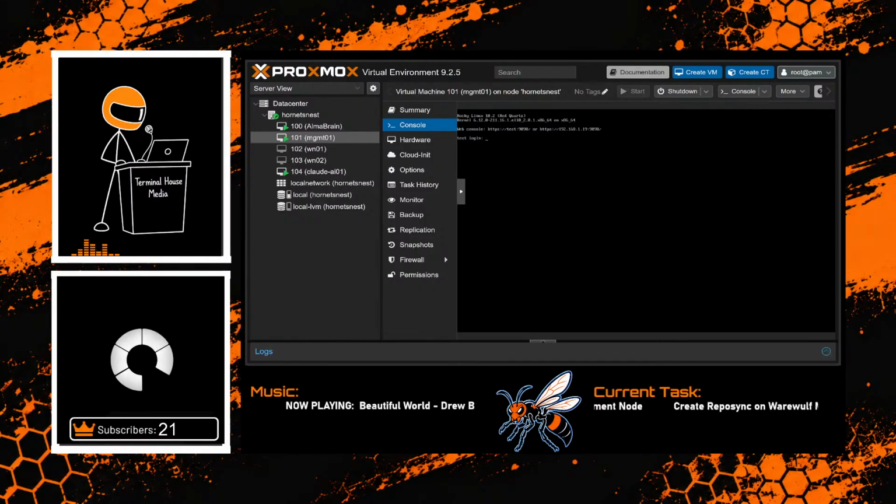Need to change the name of this server back. hostnamectl hostname mgmt01. Okay, because that's important for Warewulf to stay consistent, especially with the host file, cat /etc/hosts. Yeah, see, it's in here as MGMT01. So good thing I changed that back.